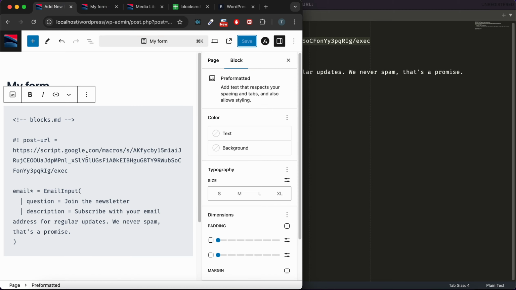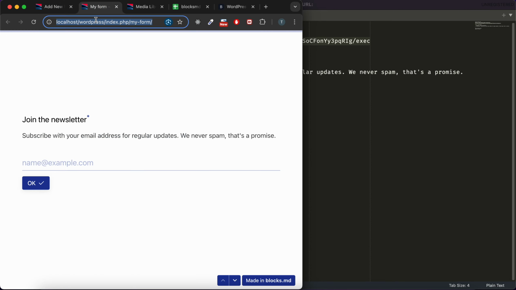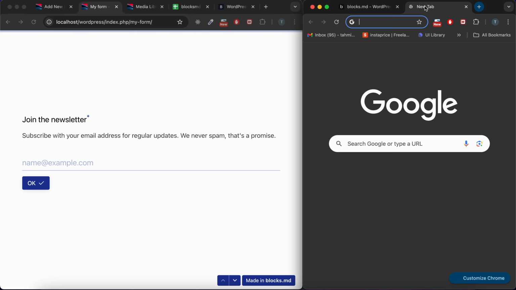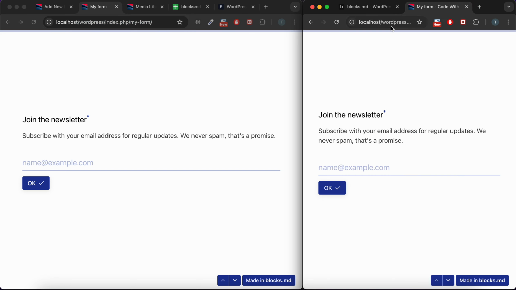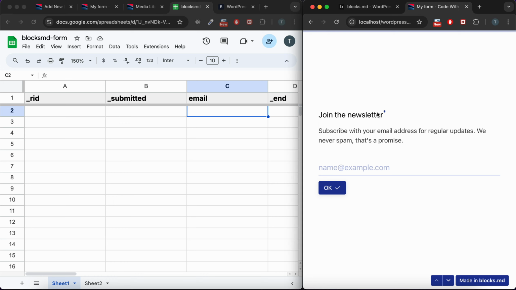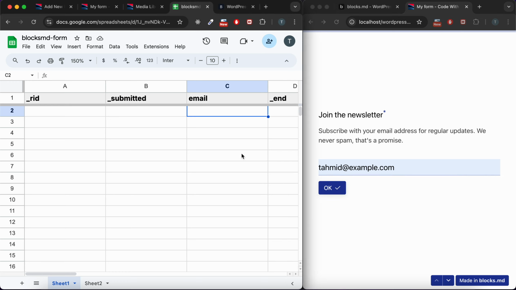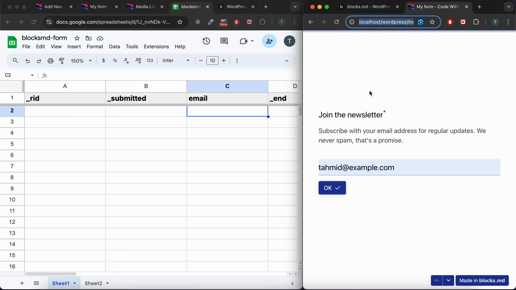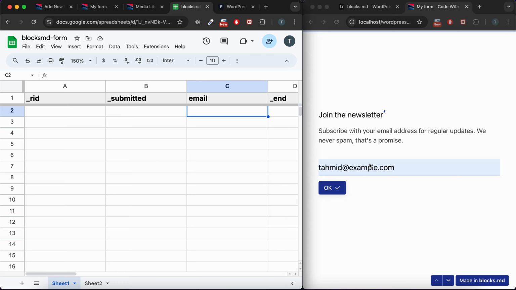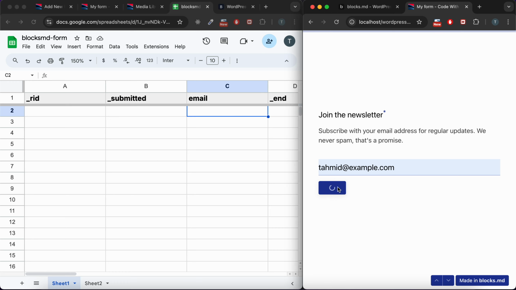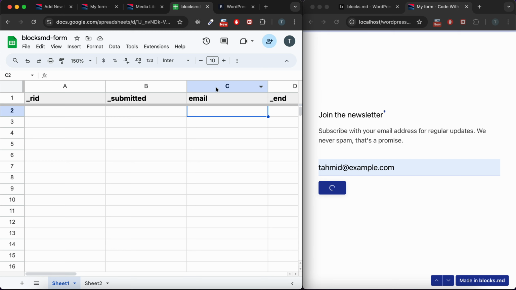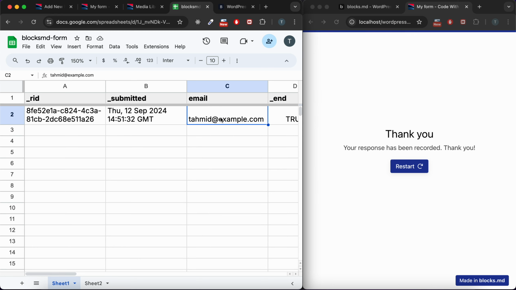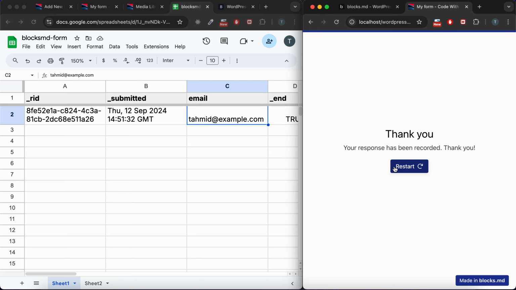I have saved that, and let's just copy this and open it in a new tab. So that's my form. Open my Google Sheets right here and test this out. I'll just put in tame.example.com and click OK. This data should be sent immediately to my Google Sheets. It's running on WordPress, and it should send the data to Google Sheets. So let's do that. OK. And you'll see that the data gets posted right there. Awesome. So tame.example.com. Again, this works great.